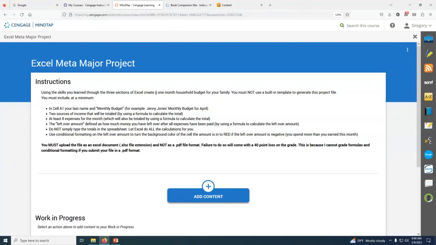Let's go over the instructions one at a time. We're going to set a name for the item in cell A1 to be your last name and monthly budget. Then we're going to list two sources of income and calculate those, then list some expenses and calculate those. We're going to create a leftover amount based on a calculation. There's a caution in the second bullet from the end: do not just type the totals. You need to use Excel to calculate them for you. We'll show you how to do that here.